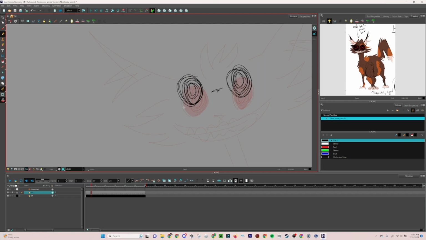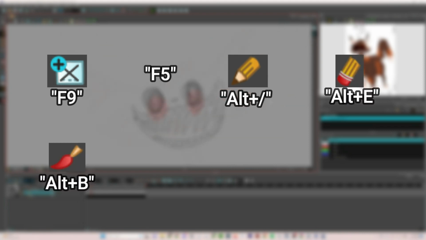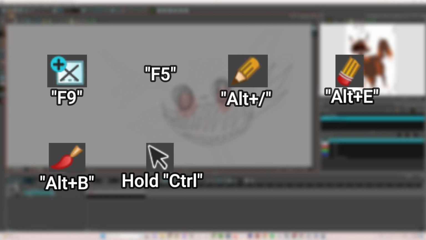Now, some useful keybinds to know while sketching are F9, which creates a new frame, F5, which extends the last frame to an empty cell you have selected in the timeline, Alt-/, the pencil tool, Alt-E, the erase tool, Alt-B, the brush tool, holding down Control gives you the lasso/transform tool, G moves you to the next frame, and F moves you to the previous frame.